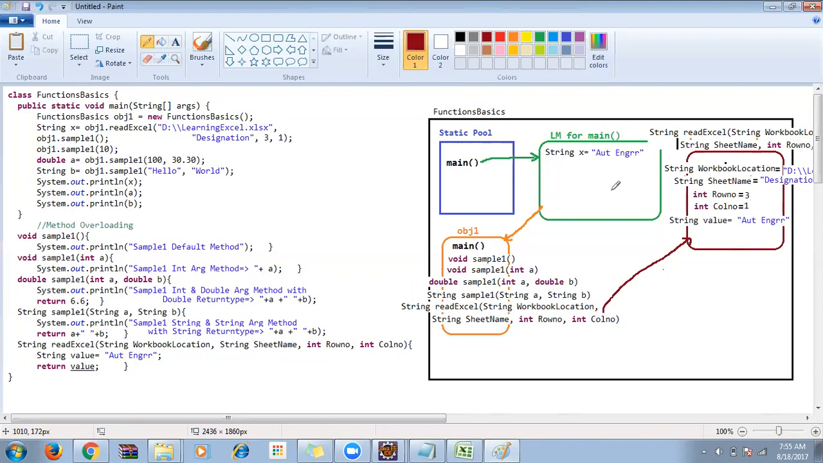For this main, sorry, this OBJ1 from the main it has been created. Then from the static pool, this one has been created. Like that, the structured organization will come. But for everything separately, a memory will be created. Then only it can start working on it. Okay, that's the thing.